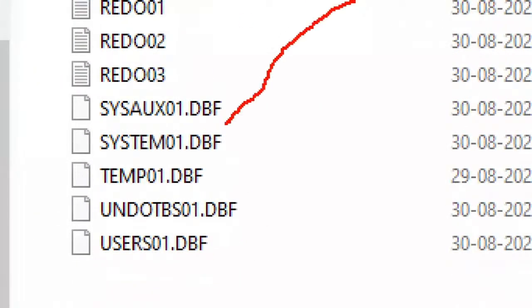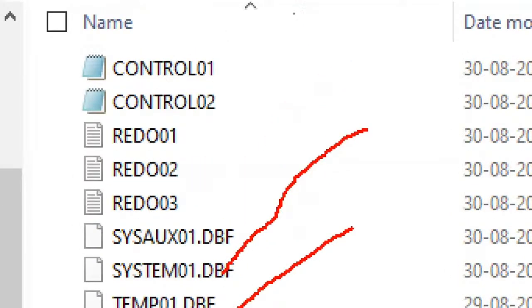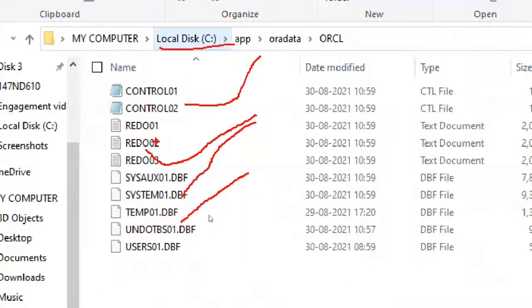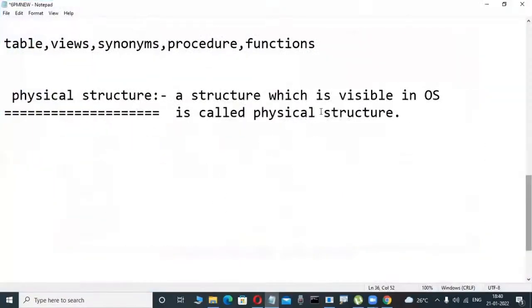These are data files, .dbf files. What is this one? You don't have an idea. Later you'll be familiar. Here are control files and redo log files. These files are a structure which is visible in the operating system. Maybe some files are visible or not. That is called the physical structure.